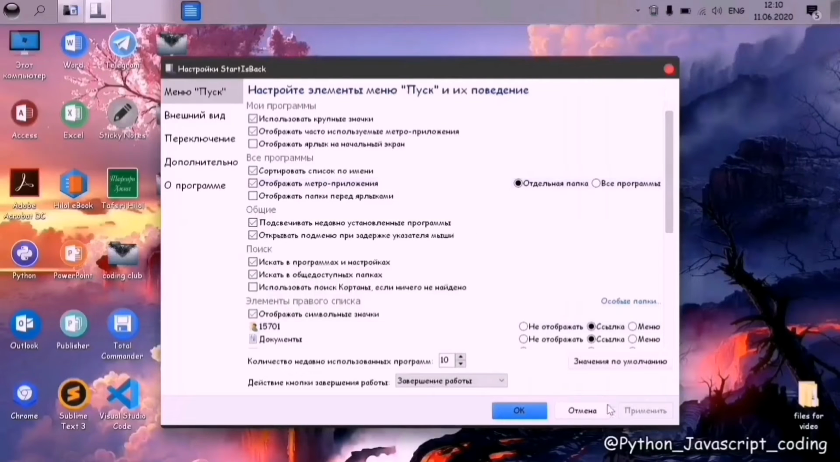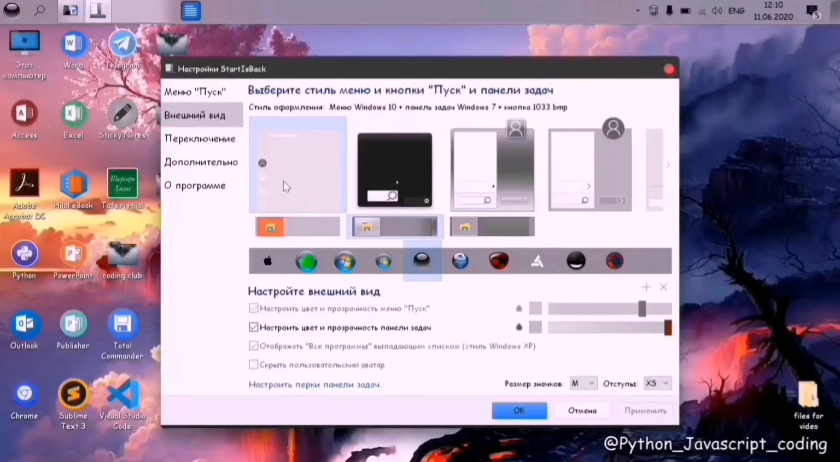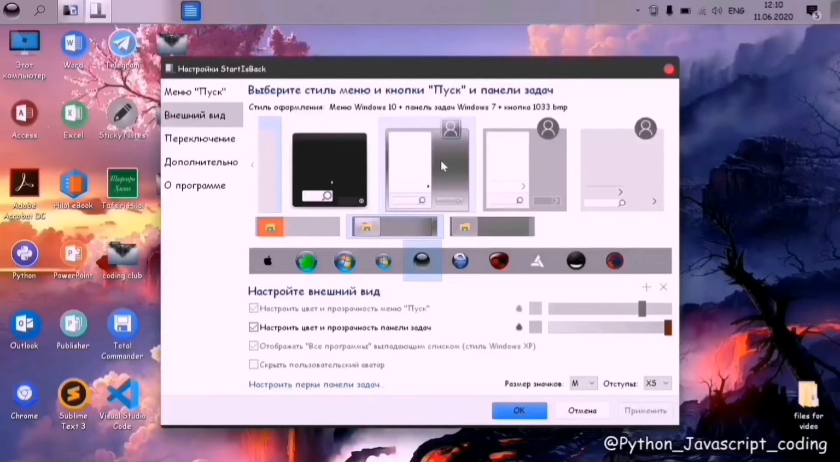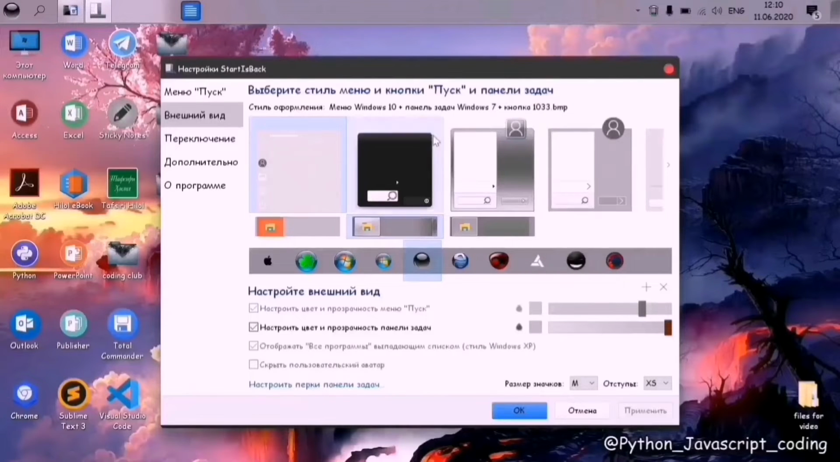So you can choose any of them. So it changes the view. So here are icons. Usually there are 4 icons when you install the program. You can download other icons from this file, which I will upload to Telegram.